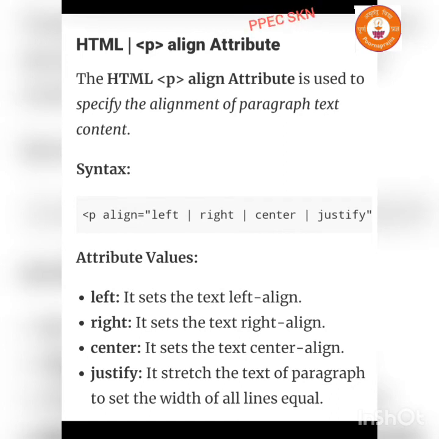Left means it will align the paragraph, it will set the text from the left side, and right it will start from the right side. Center means center align. Justify stretches the text of the paragraph so that the width of all lines is equal. The way you use left, right, center and justify in MS Word, in the same manner you can align your paragraph. So I will show you now one example of how to write the paragraph tag with its attribute.